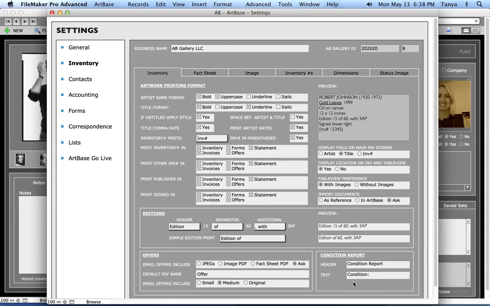The condition report allows you to have words at the top, and this is essentially, do you want it to be called a condition report or something else? And then the text at the bottom before it starts printing the information, should it say condition colon or something else?